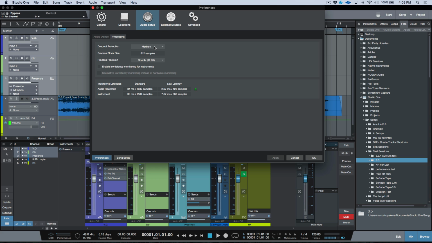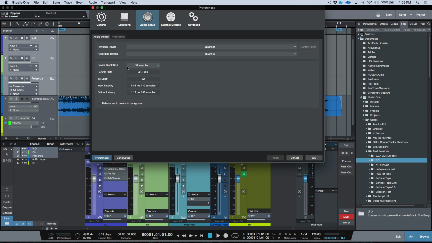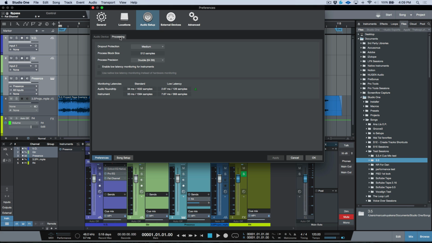Now I want to keep this simple and try not to confuse anybody here. So in the most simple terms possible, device block size, set it as low as you can. Dropout protection, choose one that works well for your system. I typically stick between medium and high, and those seem to work great for my system.